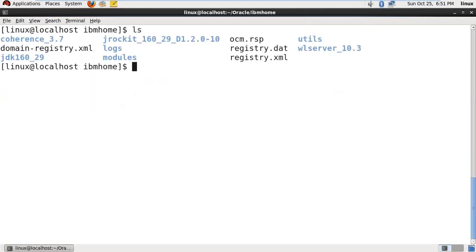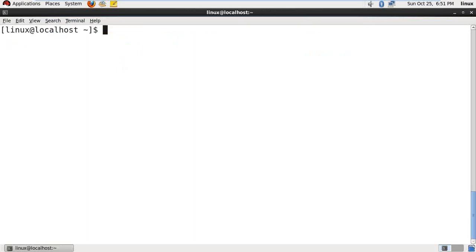See, which is installed successfully, right? This is the second way of verifying, and this is the first method. And the second method means console mode.